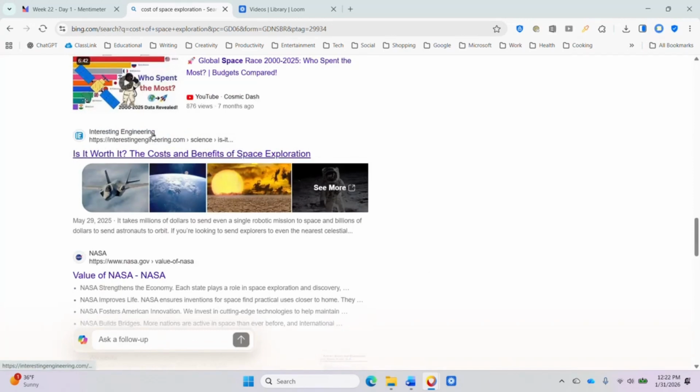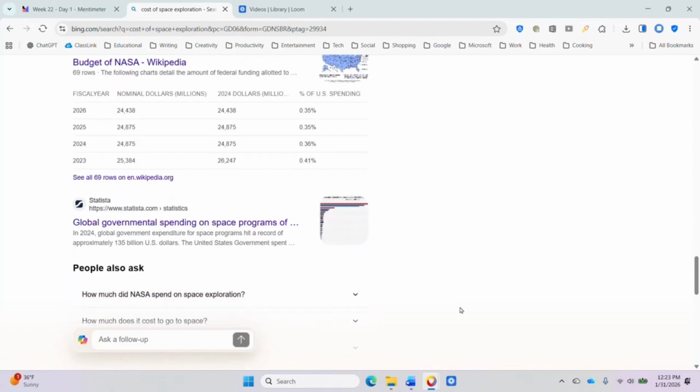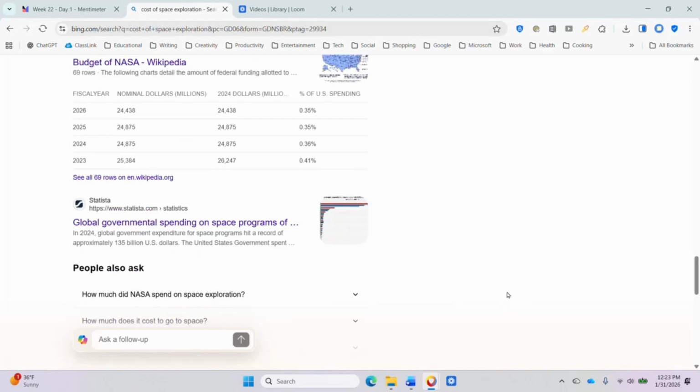Here's Interesting Engineering. Here's NASA. Now, the thing with NASA is it's going to be biased because NASA obviously is pro space exploration. So you might not want to use that as a source. Here it's Statista. That's a really good, reliable source. I'm going to click on that.